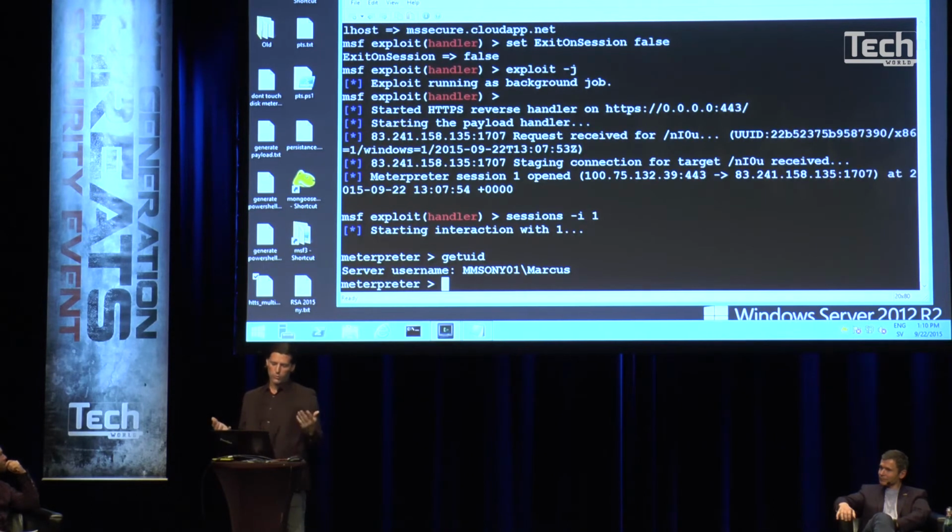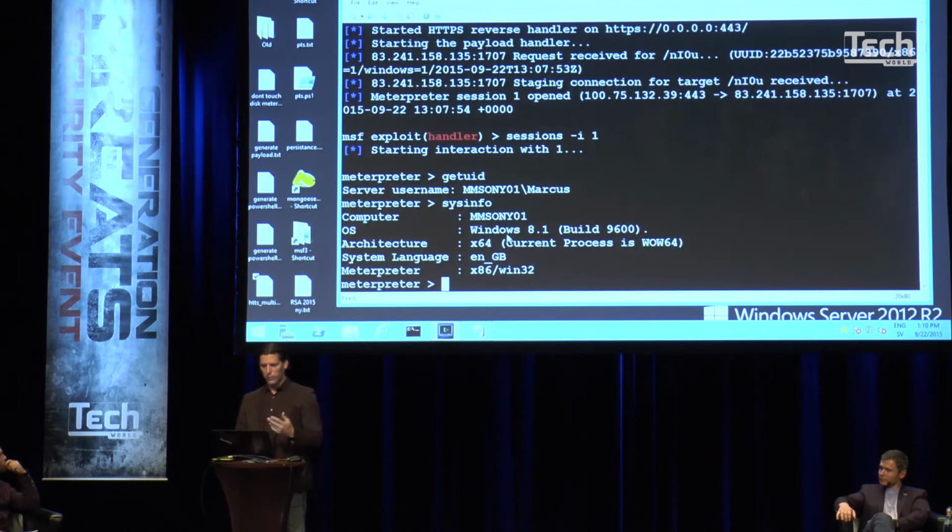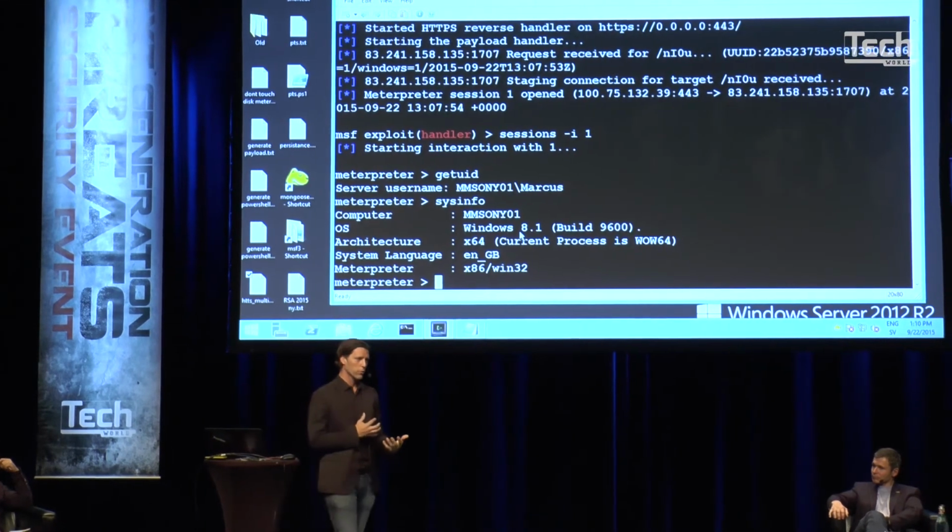Anyhow, this is the Marcus Sony computer. I can do a sysinfo to see who's on it. This is Windows 8.1, it's patched. I mean, there wasn't a vulnerability. I think that's important to understand. This was the keyboard sending keystrokes.